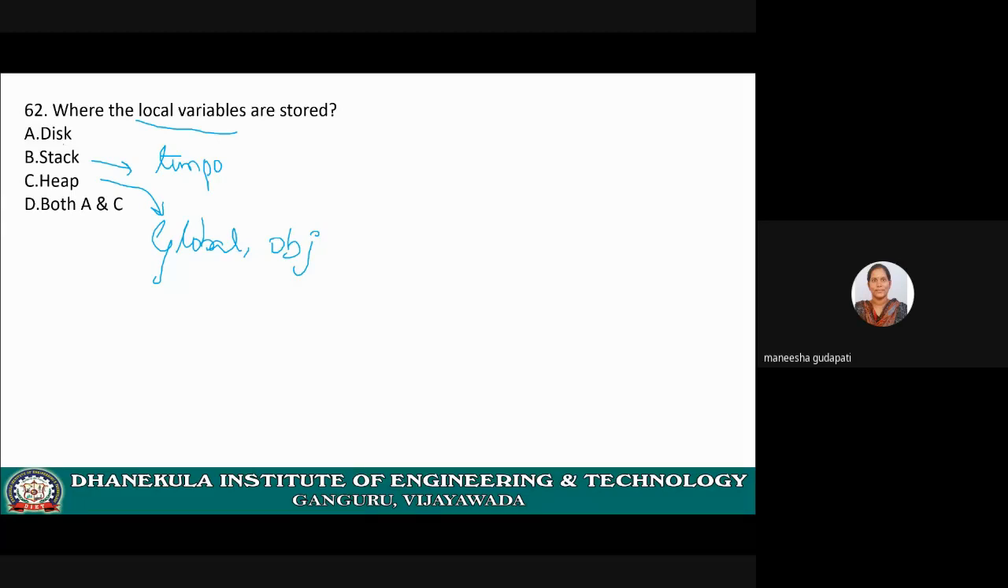What is A? A is disk memory. Disk memory means secondary memory, like a hard disk. Local variables are not permanent. No need of storing them for a long time. So no need of storing them permanently, so I don't need disk memory. If I cut off option A, automatically option D is also cut off. Now tell me, among these two, which option do I need to select? Either it is stack or heap.